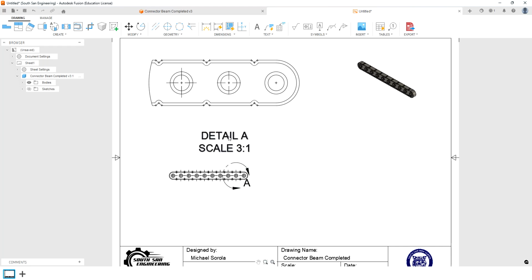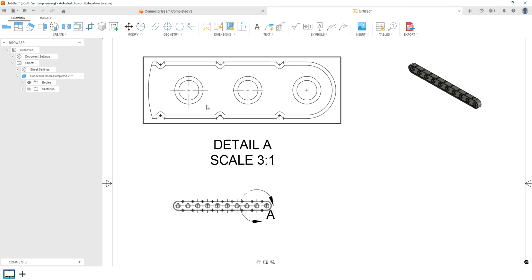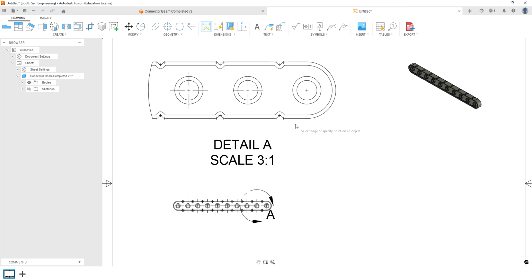So we can go dimension the stuff on here. So I'm going to move this up. You know what? Let's do that right now. Let's dimension this before we go make the section view. So I'm going to need first how far apart these holes are. Right, so I'll do that one. And then we'll do this one. I need to know the radius of these circles. So that one, that one, that one, that one.